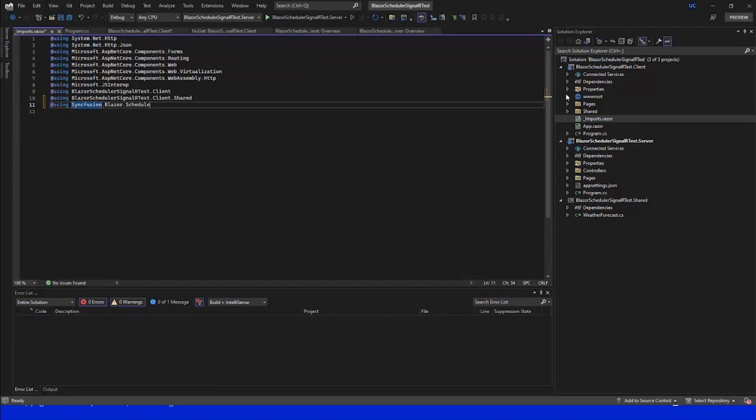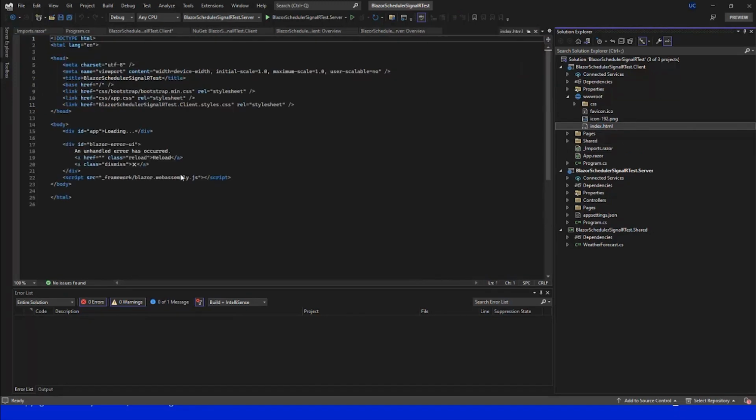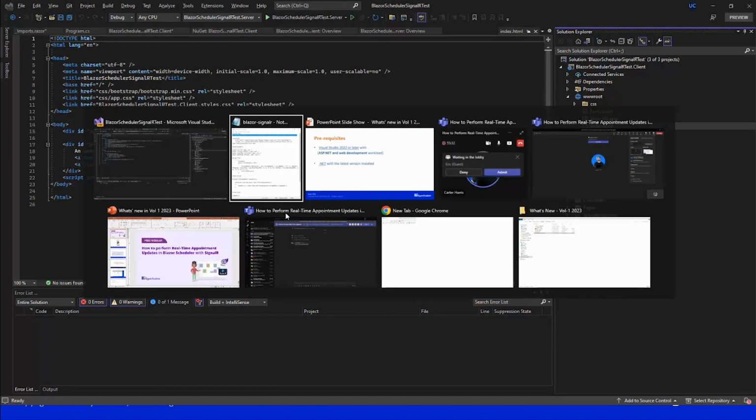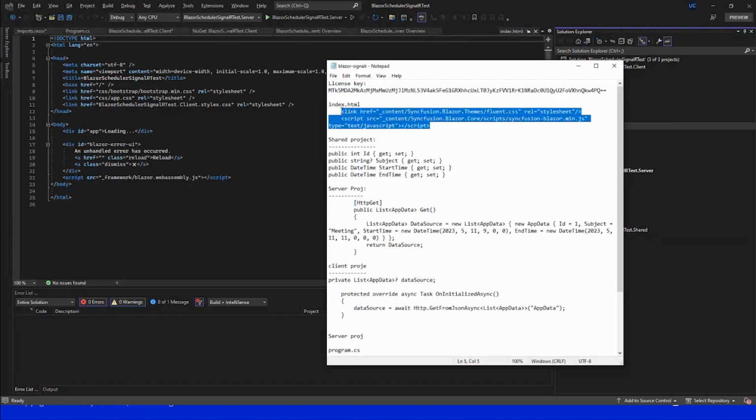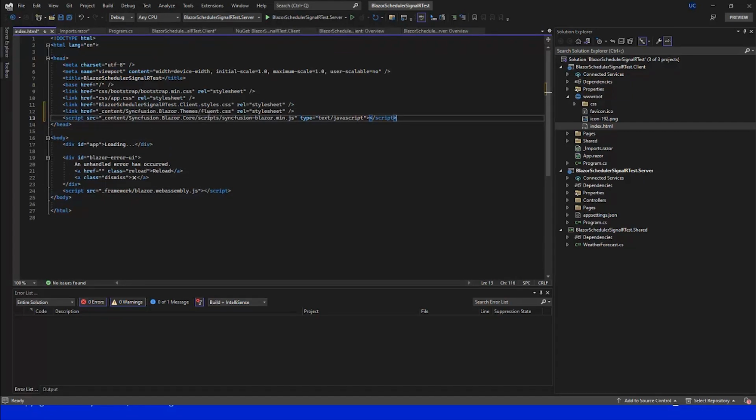One more step is inside the wwwroot folder, open this index.html, and here I need to refer the required CSS and the scripts for rendering the Blazor components, Syncfusion Blazor components. So I'm referring these two things, that is styles and scripts from the static assets. So that's all about the things required for rendering our Syncfusion Blazor components.